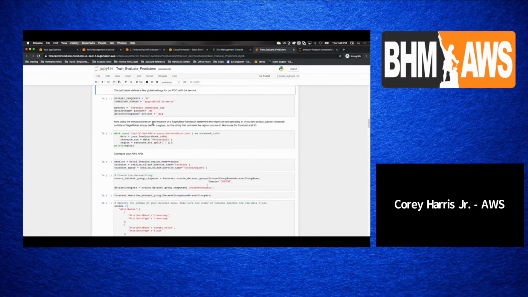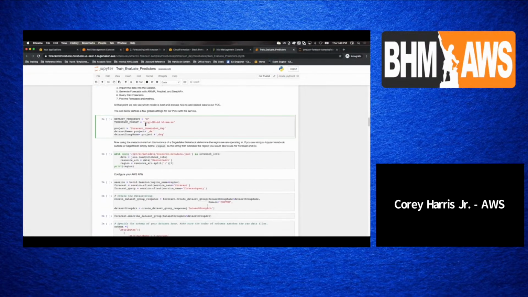All right, so let's go ahead and start configuring some of the forecast parameters. So we're going to specify our format. The timestamp format is year, month, date. The data set frequency is by hour. This is the project name.